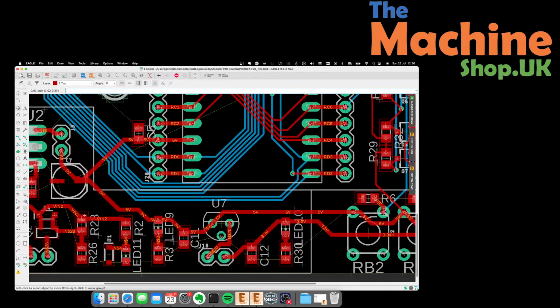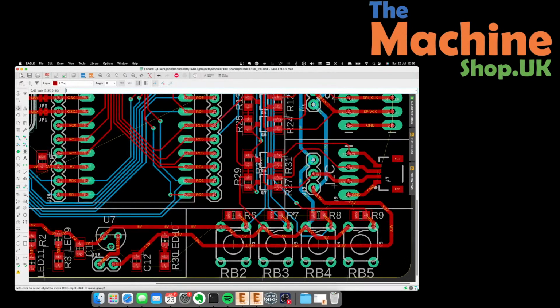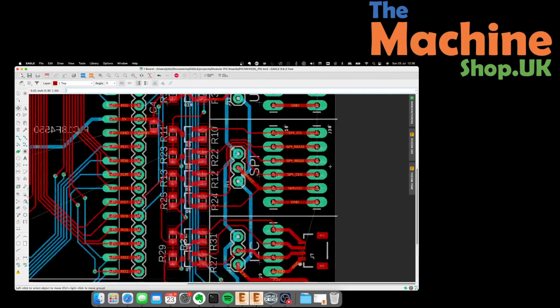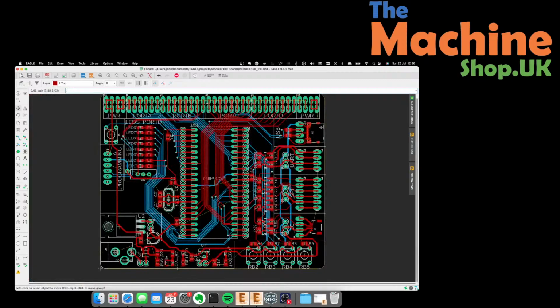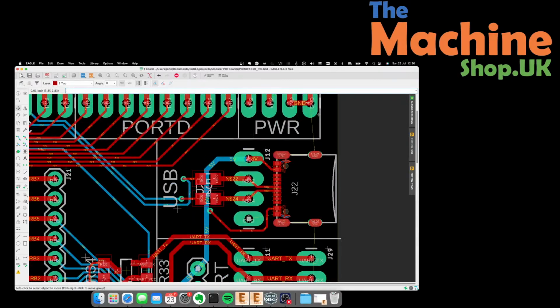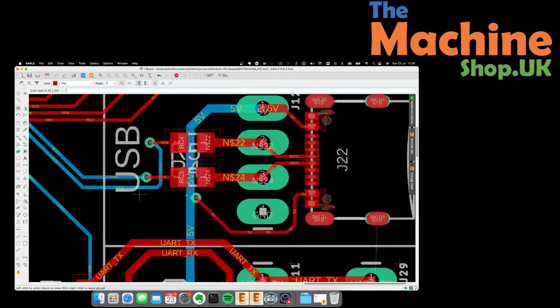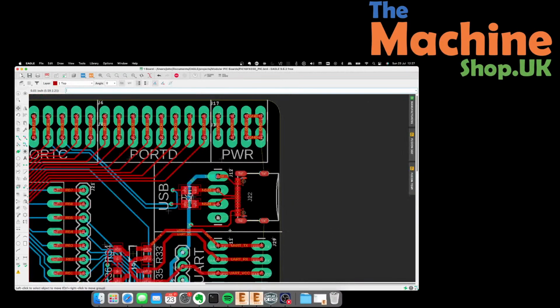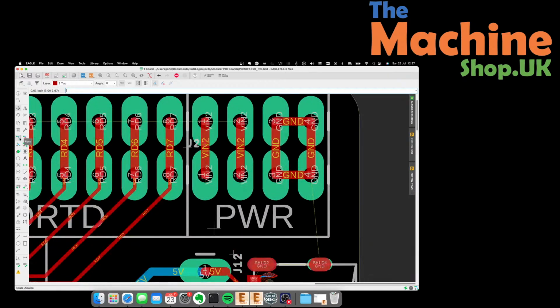Doesn't matter. Ground, ground, ground, ground, ground, ground. All grounds. Shield, ground. Let's just move that via down because then there's some scope to get ground in there. Cool. That V in there. That's the problem.